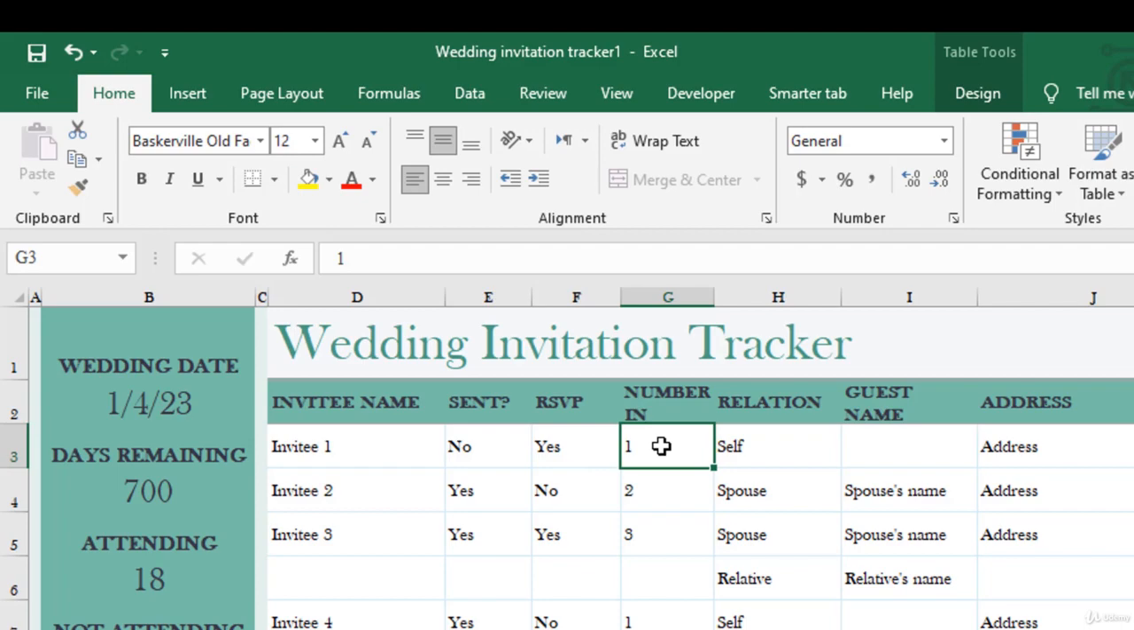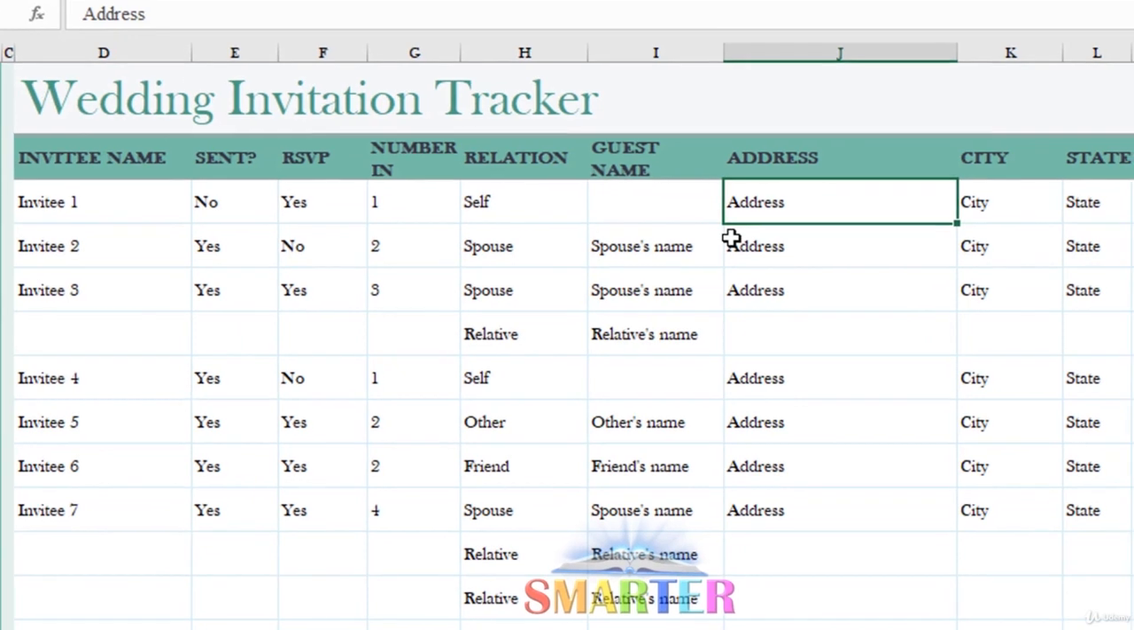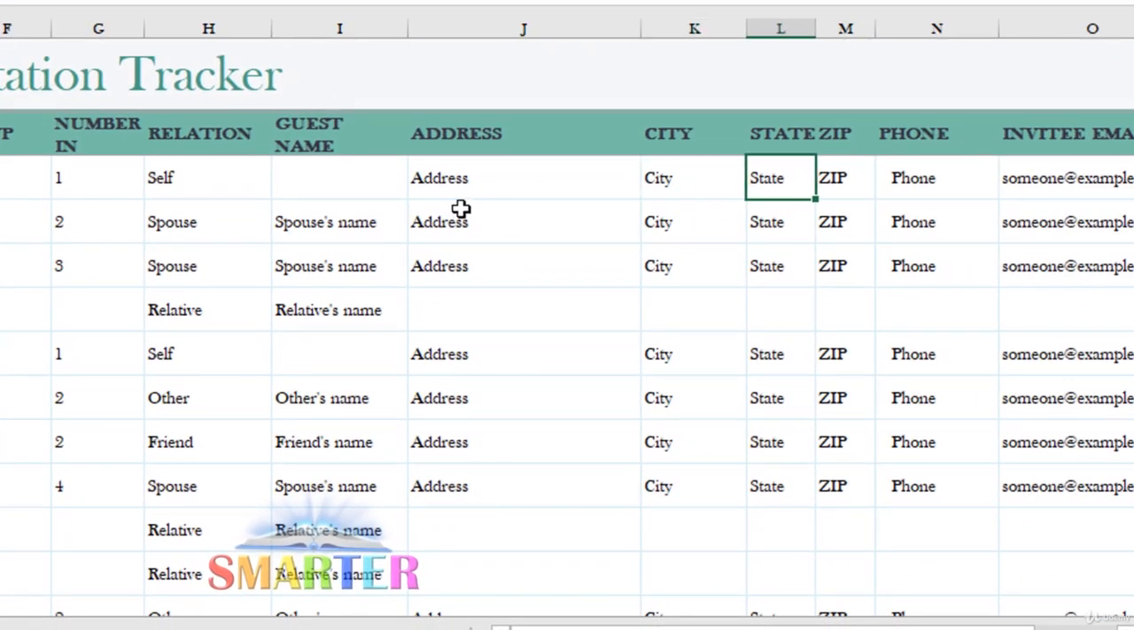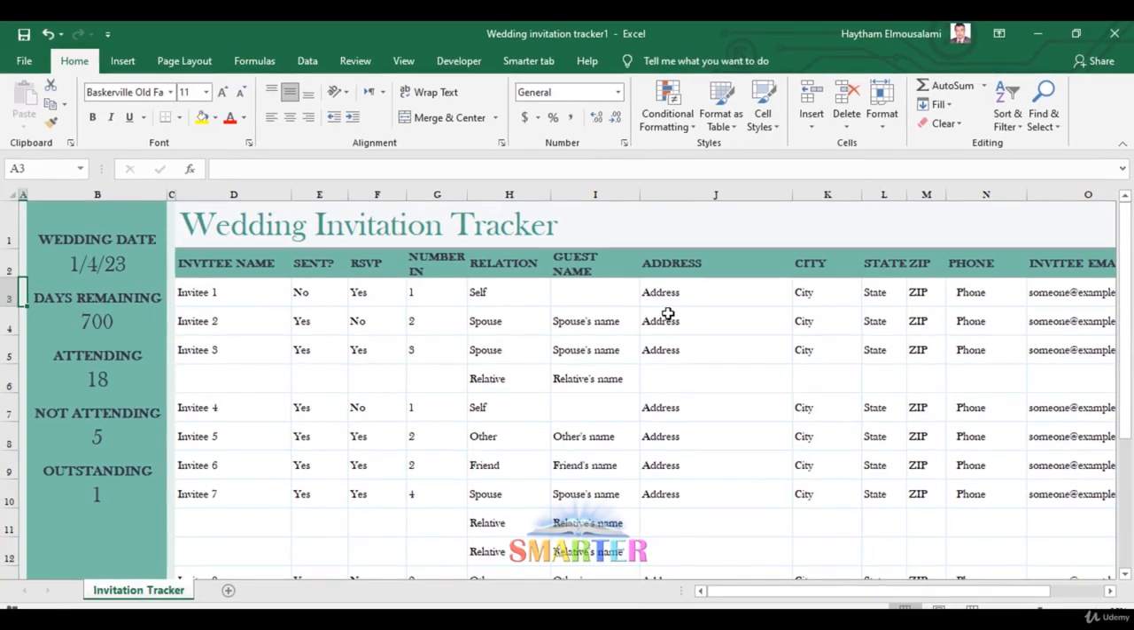Also, you can enter the number of invitees here, so you can also check the relation. Also, you can write the guest name, address, city, state, zip code, phone, and email address. Okay, this is an awesome template for your congratulations events and for your wedding event tracker. I think this is a happy template today.